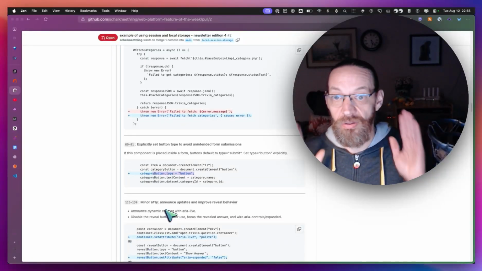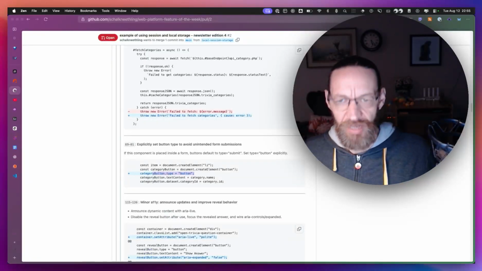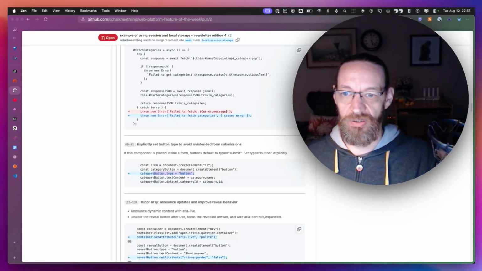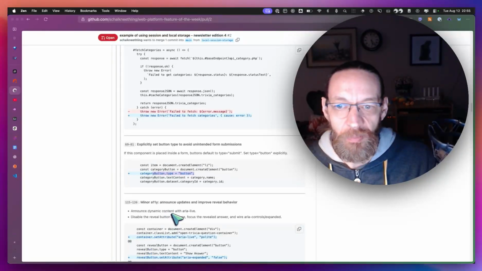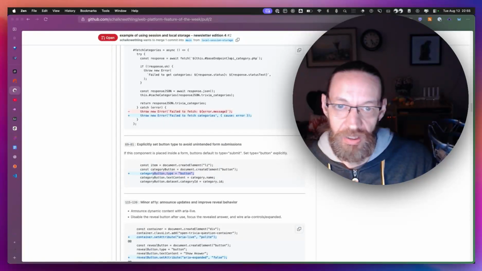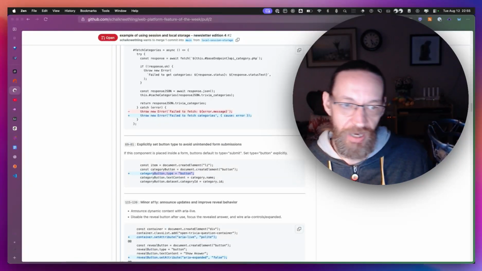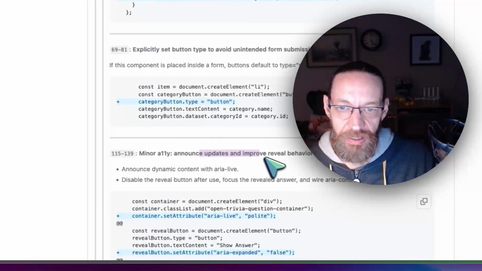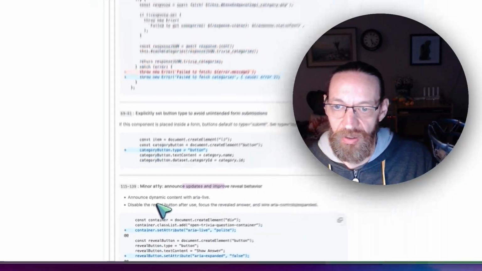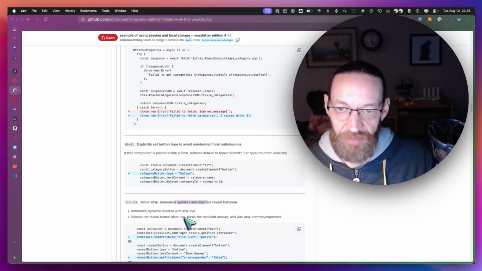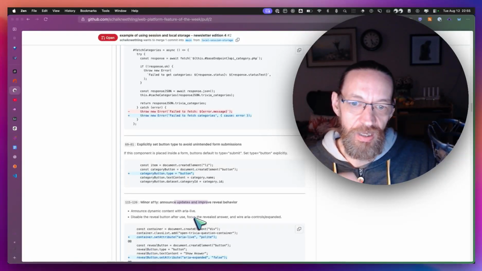Here's another thing, and I thought about this, and I actually meant to do it, but again, like I said, this was just a demo, so I wasn't really paying too much attention, and I forgot to do it. One of the things that happens is you have a list of categories on the left. When you click on one of the categories, it loads a question. But initially, there's nothing in the right main content area. So it's saying, hey, announce updates and improve reveal behavior: announce dynamic content via ARIA Live, disable the reveal button after use, focus the revealed answer, and wire ARIA controls and expanded.